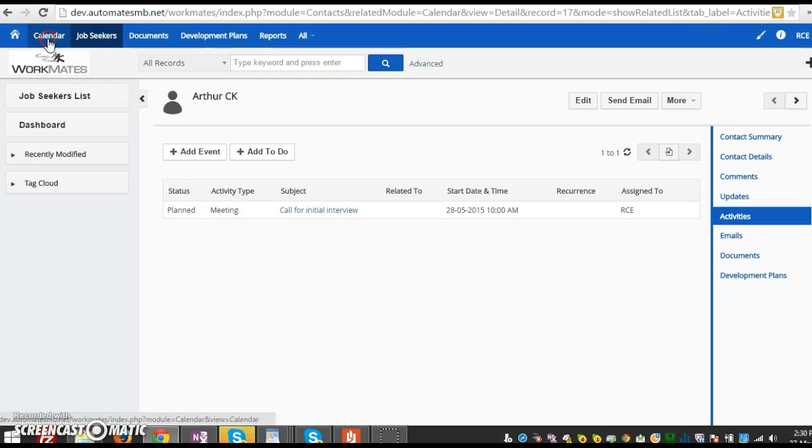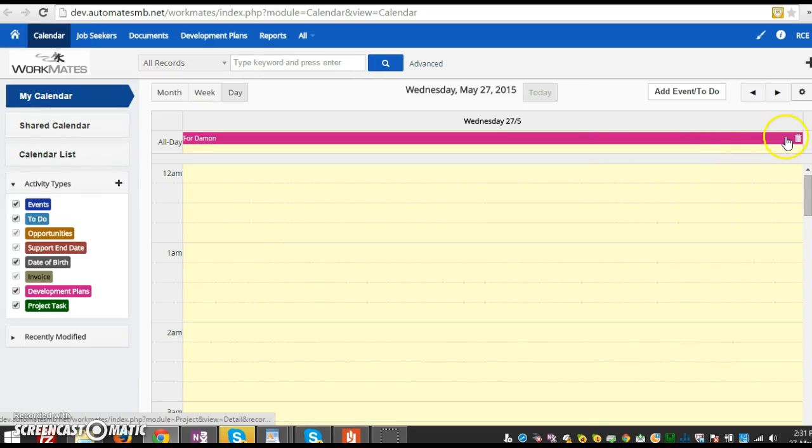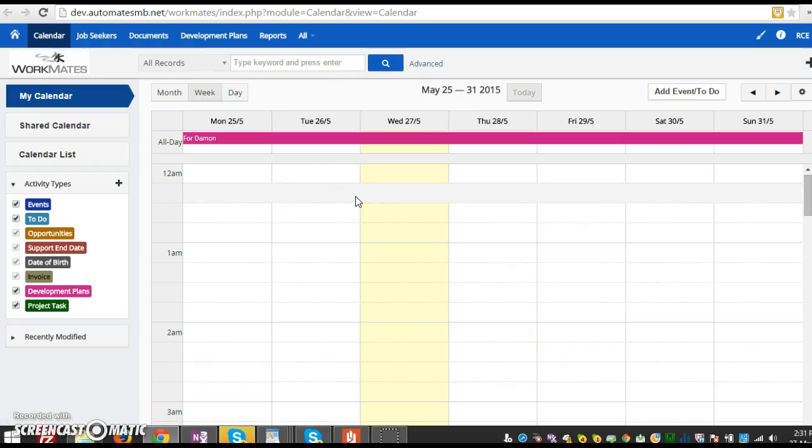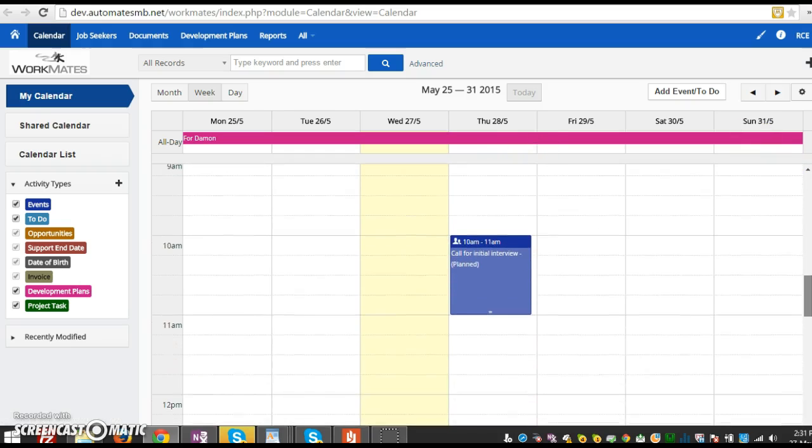So you can see what activities you have engaged in with the job seeker. The benefit over here is that if you go to the calendar, you can see these events listed in your calendar, so you know your schedule then. Let's go to the weekly calendar. On the 28th, at 10 o'clock, we have an event, a meeting with the job seeker, in planned status. If you want, you can reduce the time, increase it, or delete whatever you want. This will update the event.